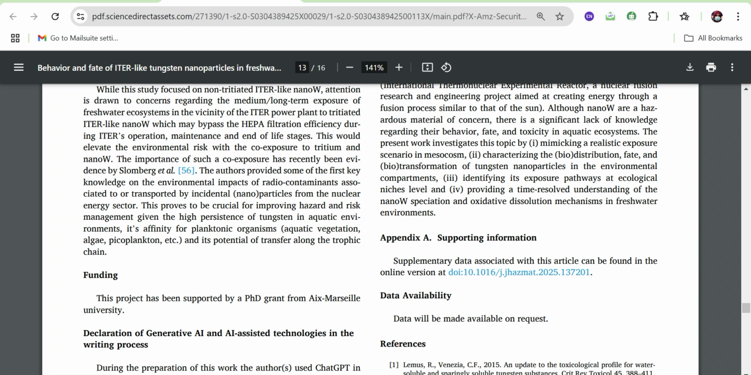a separate Word file. When the paper is accepted or published, the production team will create a link for that supplementary file, and everyone can download the supplementary file from this link. Okay, after that, data availability: as we have discussed, data will be made available on request.